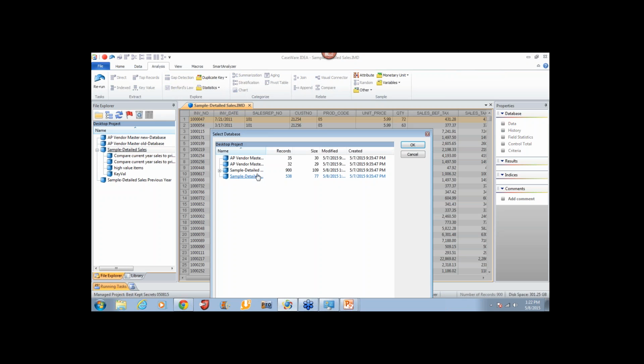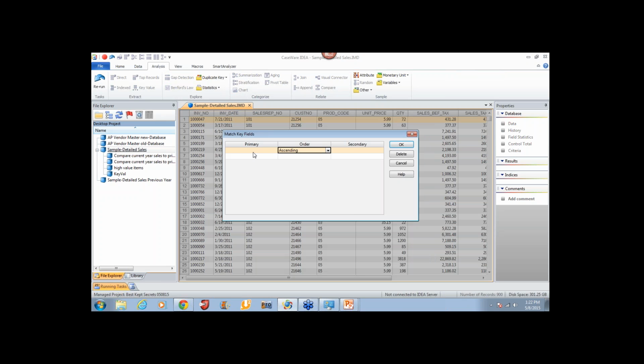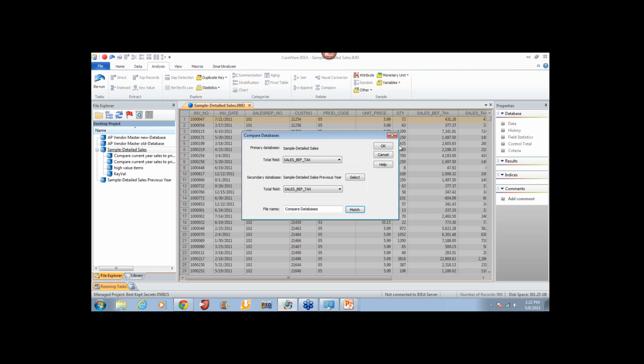And I'm going to compare it to sales for the prior year. And the match says, okay, this time I want to compare it by customer number. Who's buying more this year than last year? And obviously I should be naming this file sales by customer this year versus last.